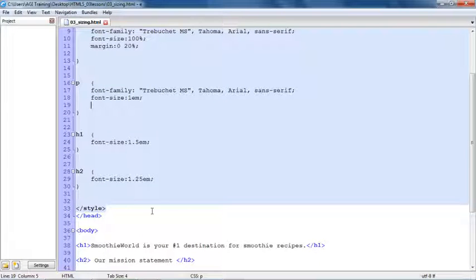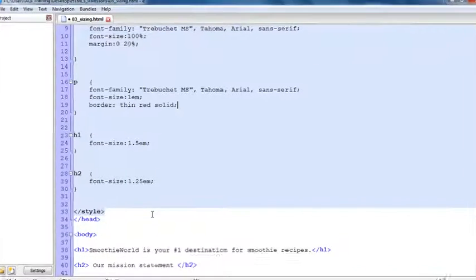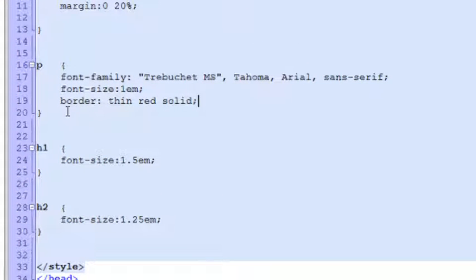In order to see this clearly, we're going to go ahead and put borders on all of these styles. So to do that, I'm going to add the border property, and here I'm saying the border is thin, red, and solid. Of course, we could change any three of these values to give ourselves a different border, but this will work for our purposes.